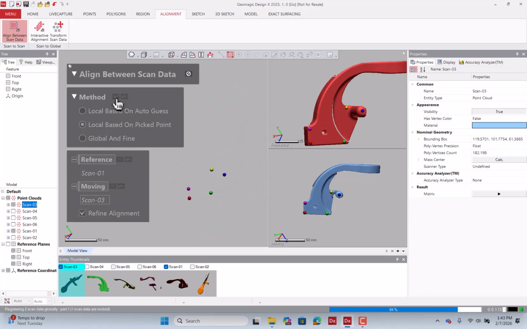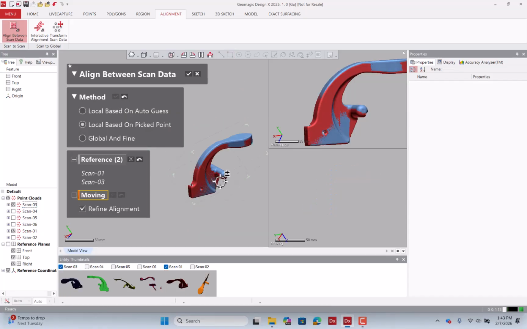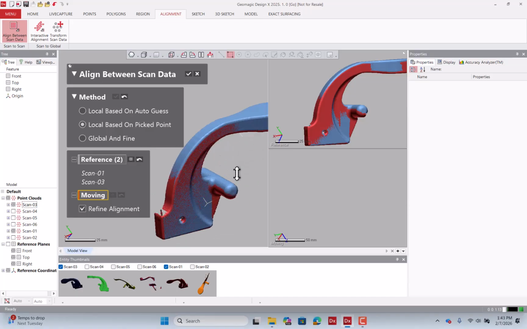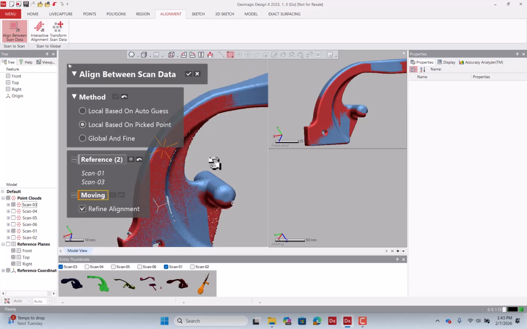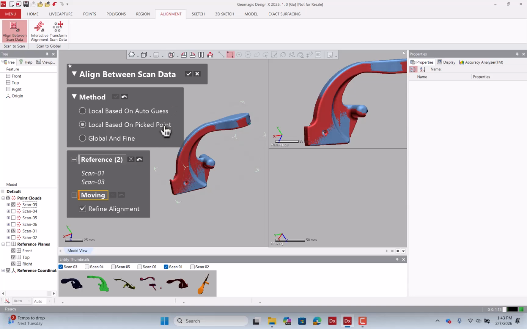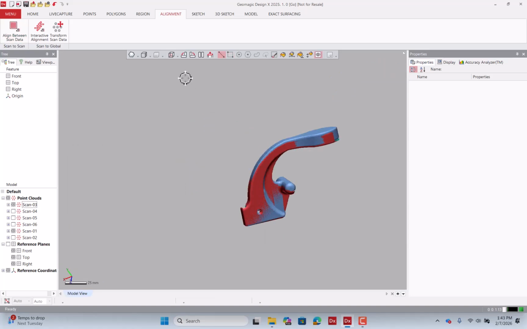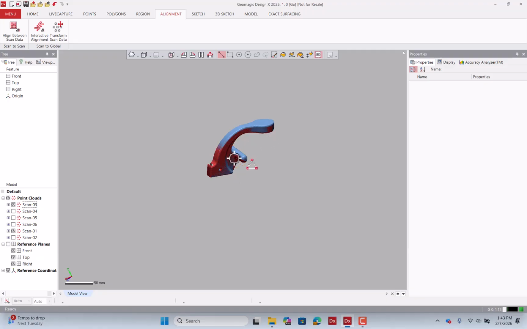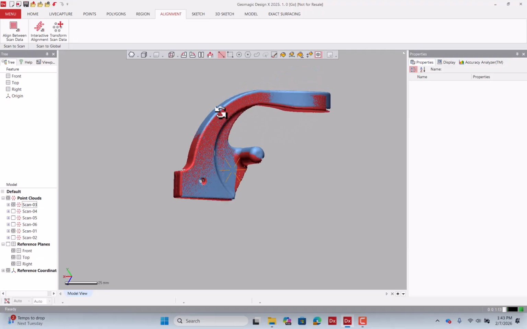So I'm going to hit the check mark here near where it says method, and you can see that the software has applied its algorithm and it has brought them even closer. After this, you can say OK. So now we have scan 1 and scan 3 aligned with respect to each other.